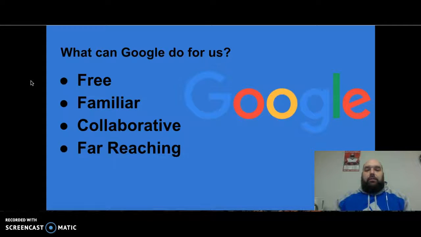So what can Google do for us? Well, number one thing, it's free, and everybody loves that. It's familiar. It's more familiar than you might realize. It is definitely not something you go into to learn right away. So many people have had access to Microsoft and stuff for years that a lot of this stuff looks very familiar, and of course Google based it on what people already knew.